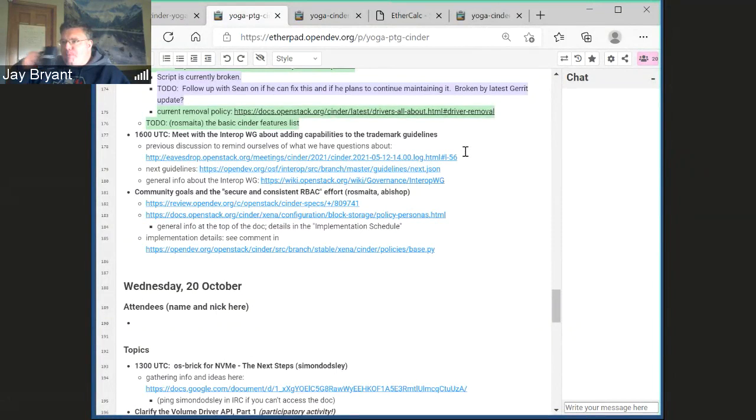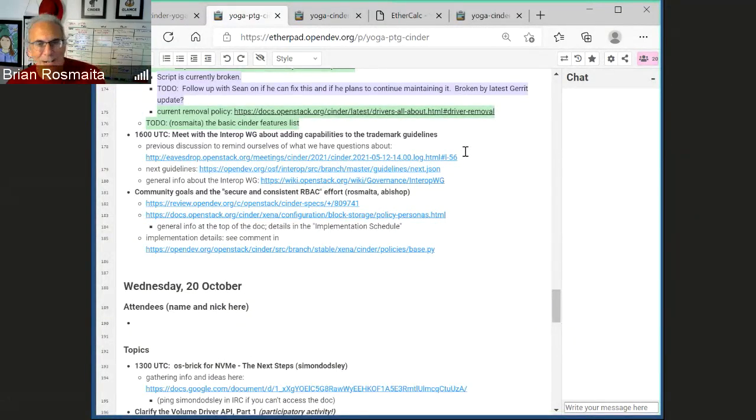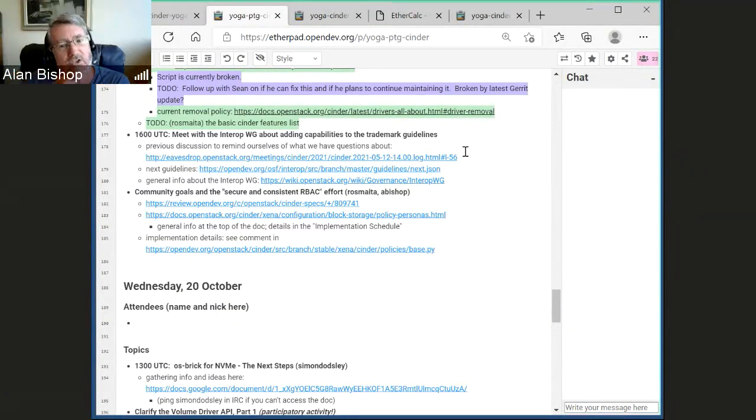Then let's talk about secure RBAC. So, Alan, did you want to lead this, or do you want me to? I can kick things off. Well, my first reaction was to say no. Let's go with that. Okay.